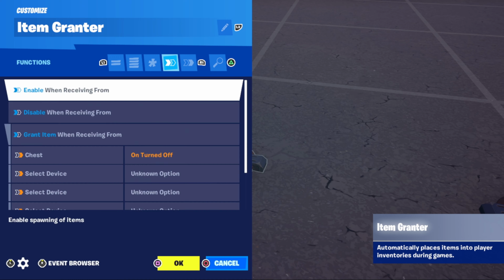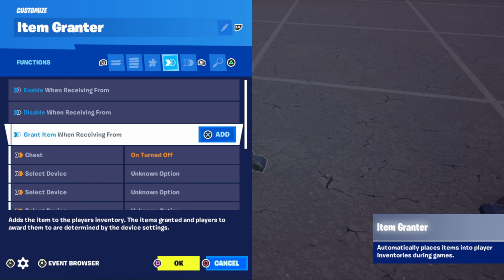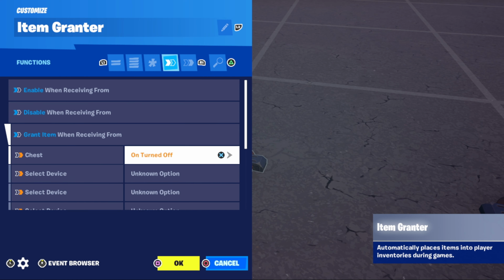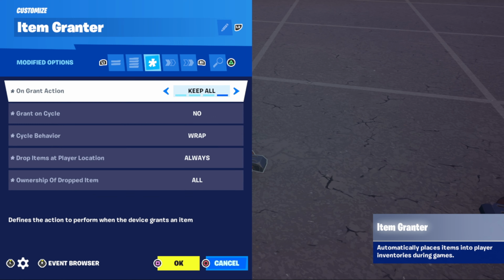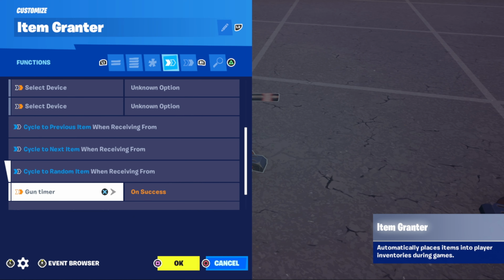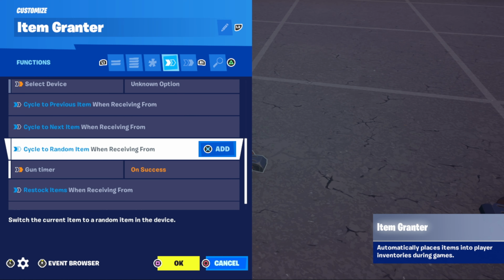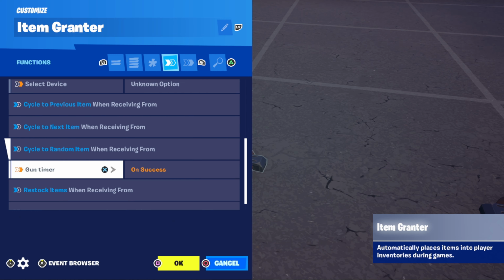So then you're going to go into the functions. You're going to make sure the chest says on turned off. You're going to make sure that's correct. And then you're going to go a little bit further down and you're going to find cycle to random item. And then you're going to put that gun timer on success. And that's how you do that.